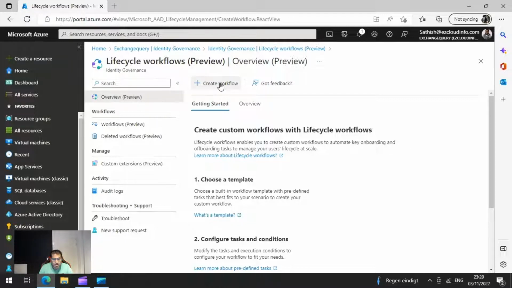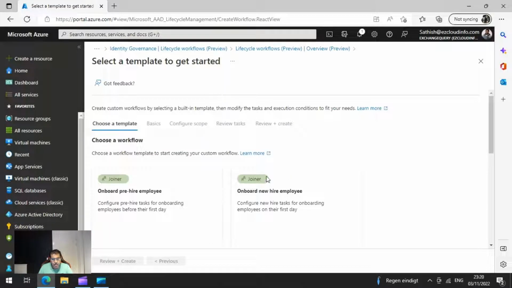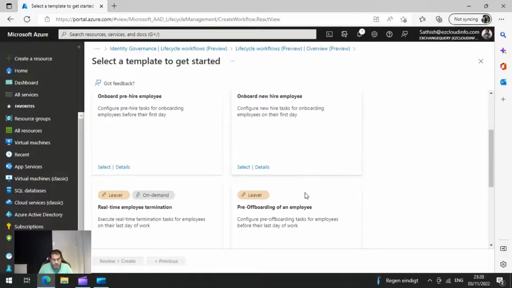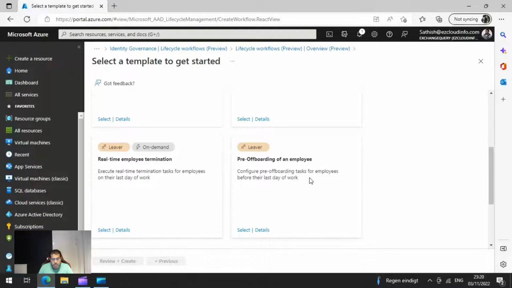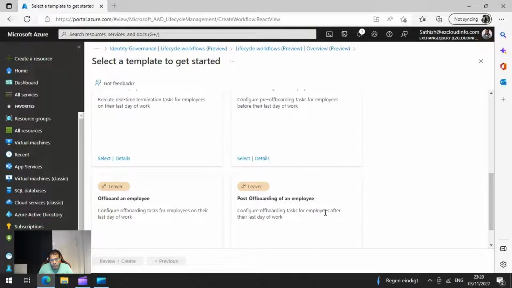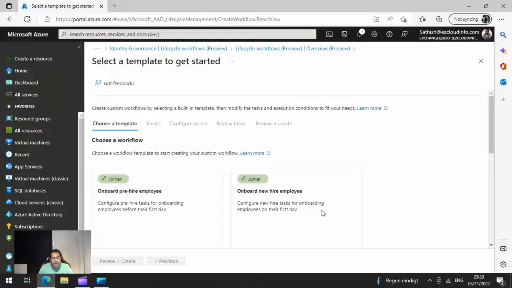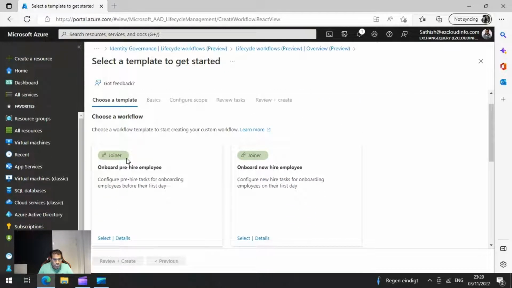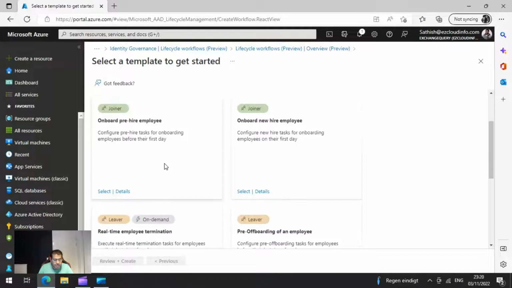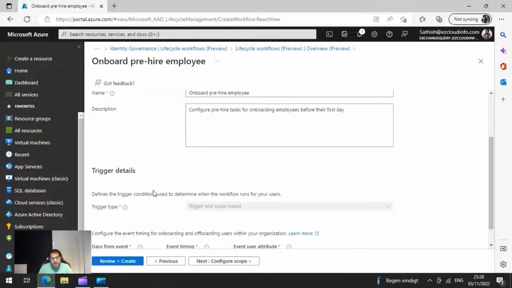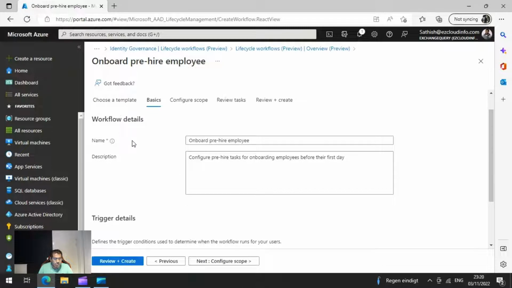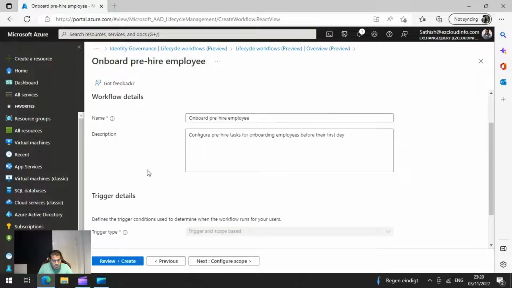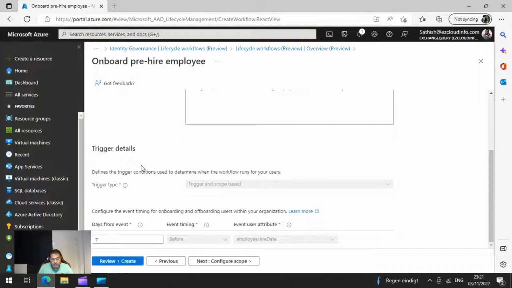For example, when I click on Create workflow, I see the options: joiner, onboard a new hire employee, real-time employee termination, pre-offboarding, offboard an employee, and post-offboarding an employee. There are multiple templates. In our example, I'm just going to choose the workflow which is onboard a pre-hire employee. When you click on that, it comes with a predefined name and description, which you can modify. And there are trigger details, which we'll look at in a few minutes.